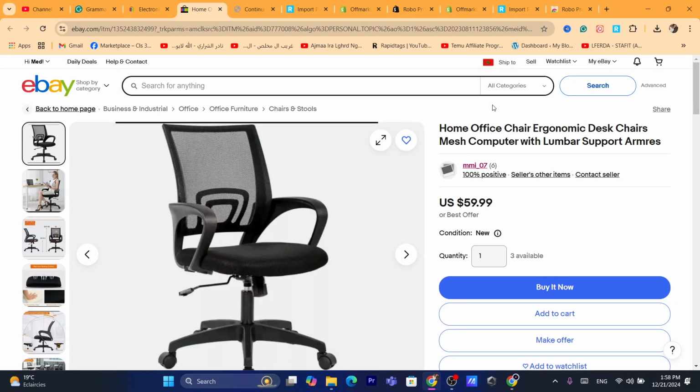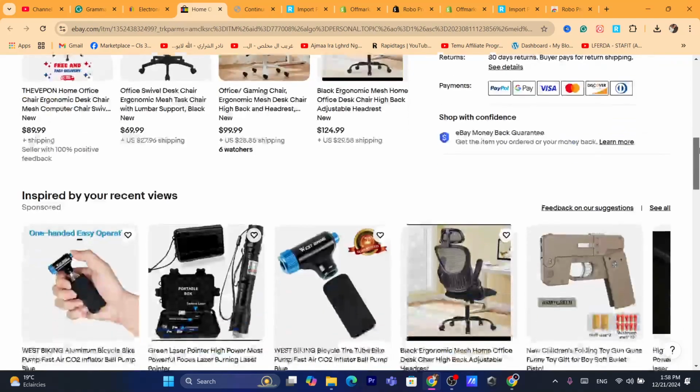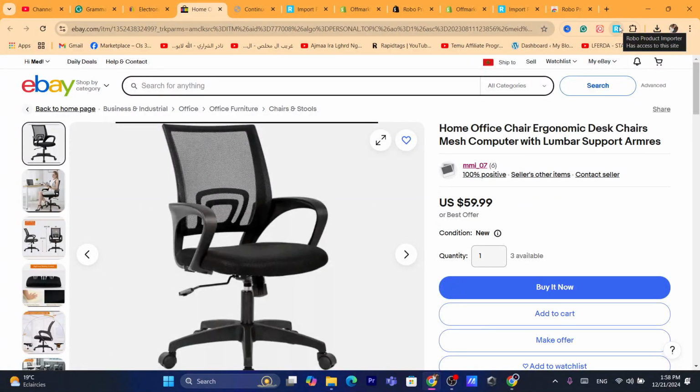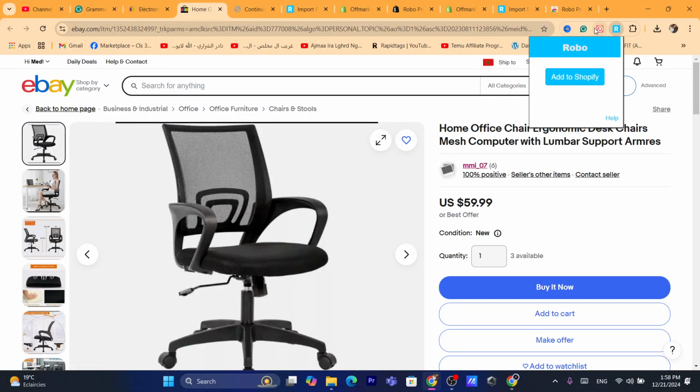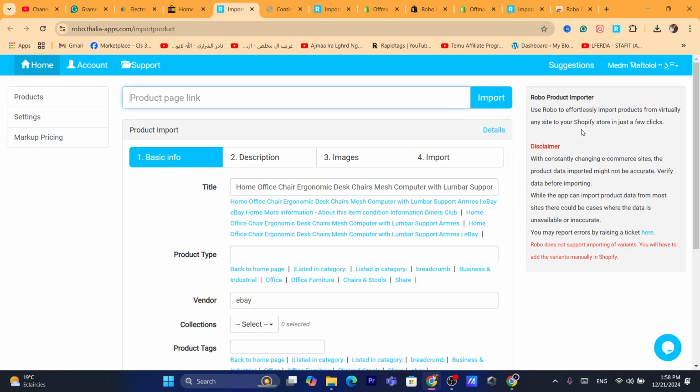Now you just need to open the product page. As you can see, after you are on the product page, you want to click on the extension in the top right, which is the extension you downloaded, and then click on add to Shopify, and it's going to take you directly to Shopify so that you can push this product to your own Shopify store. Okay, now it's going to take you to this page.